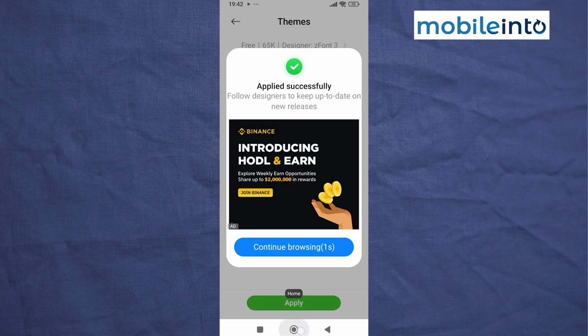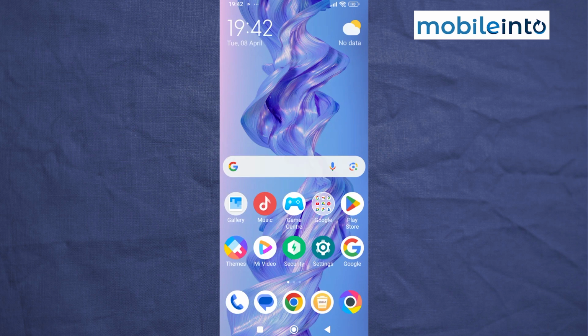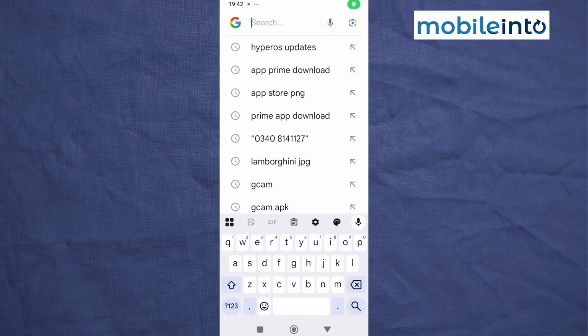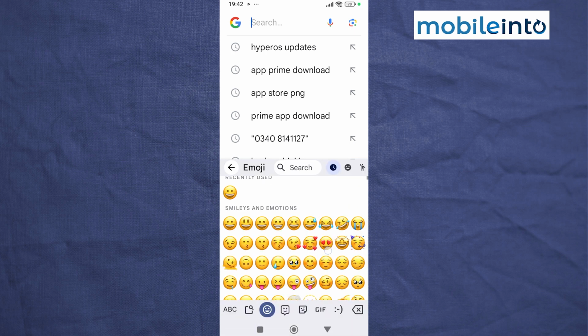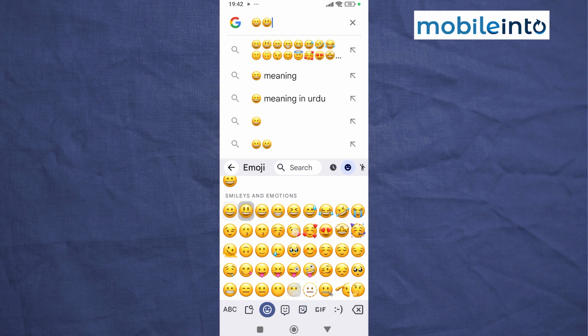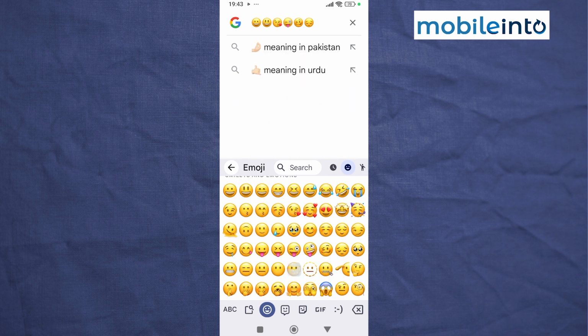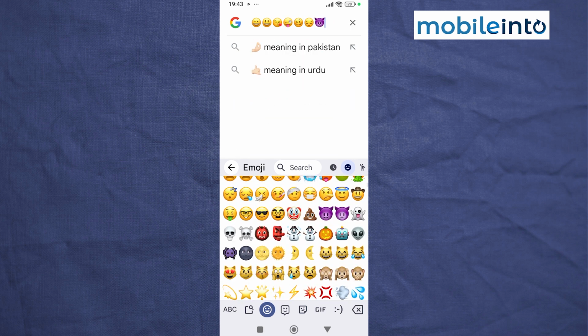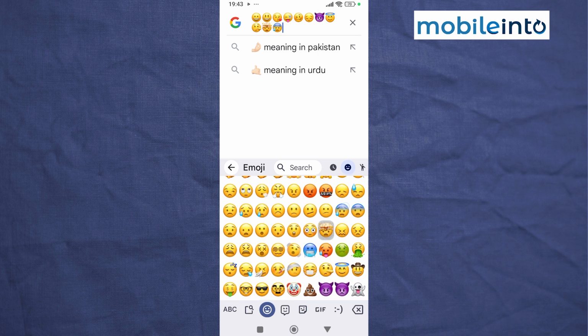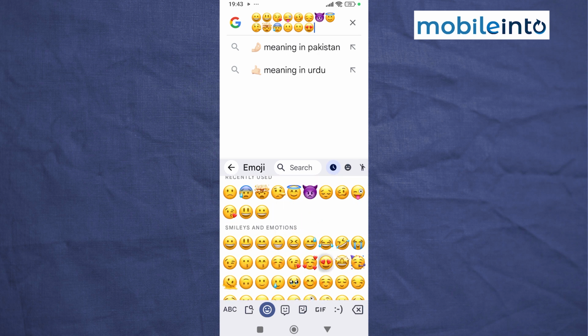Now from here, if you go to your home screen and open your keyboard. Now from here, let's open the emojis section. We can see that we have successfully enabled the iOS emojis on our Poco C71. Just like that. And this is how you can get iPhone emojis on the Poco C71.